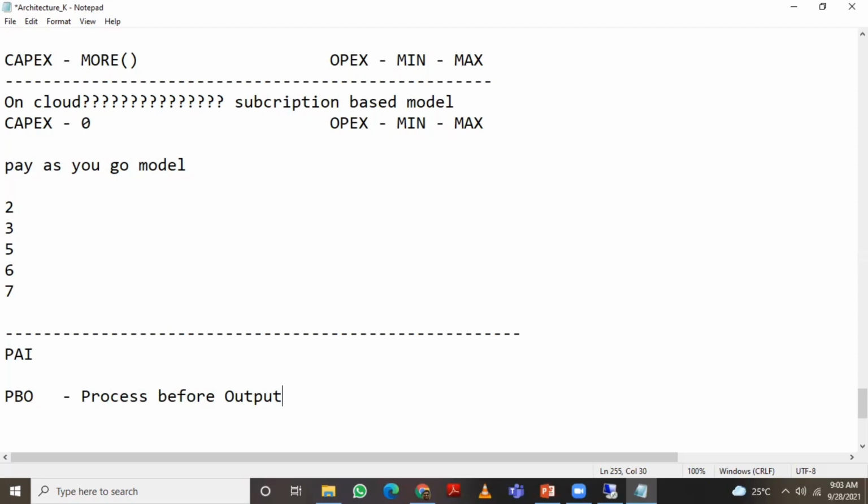And the next screen is based on the input you are giving. My input could be an account number or password or amount or anything. Based on the details you are giving, there will be a different screen for different customers. These kinds of transactions will be handled by PAI, Process After Input.